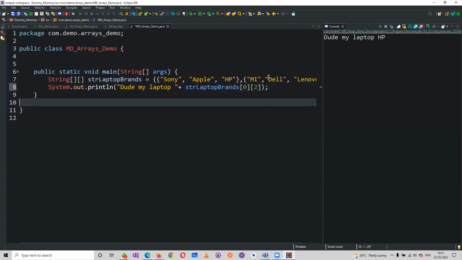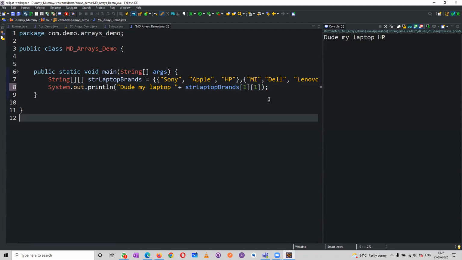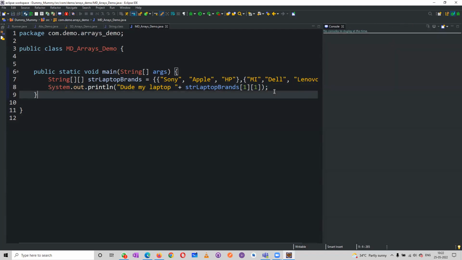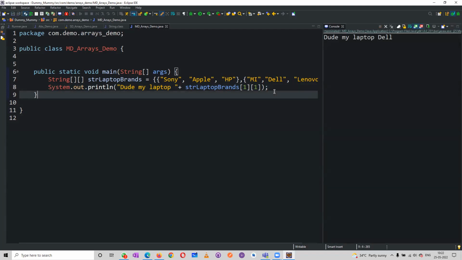So now if I wanted to have Dell, 1, 1. Here we have 1, 1, and 1. So we have this. That's it. That is what the two-dimensional array is. How easy it is to do it.